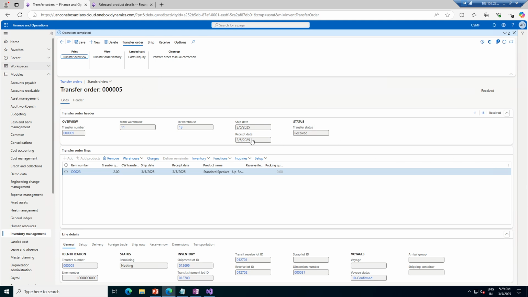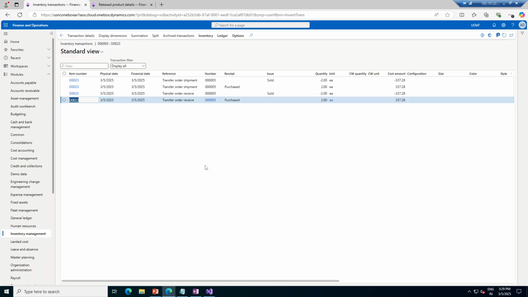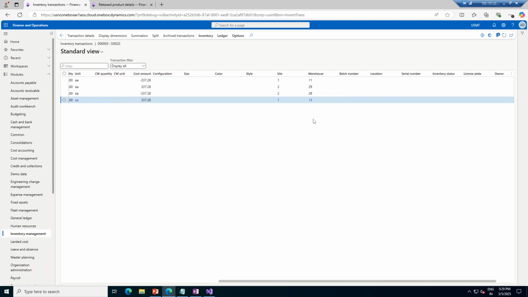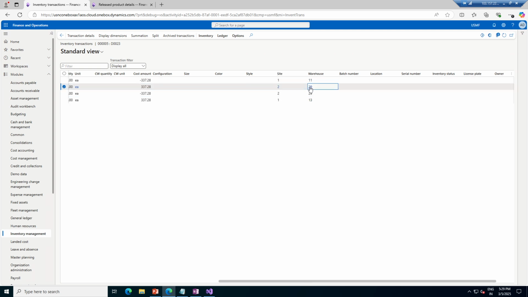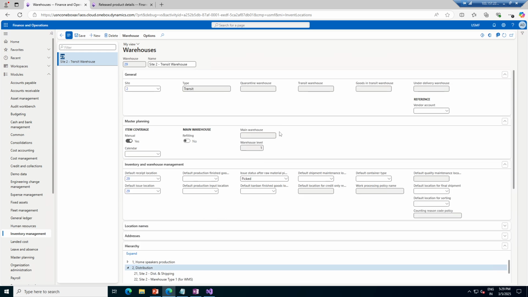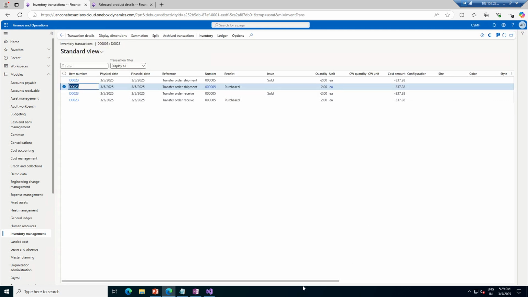You can check the inventory option, and under the inventory option you can check the transactions of this particular inventory. You will find that -2, and then it is received at the second warehouse, which is an in-transit warehouse. If you select over here, it is the in-transit warehouse. So it is transferred firstly to the transit warehouse, and from the transit warehouse it is then transferred to the main location. Okay, so I hope this is clear to you.